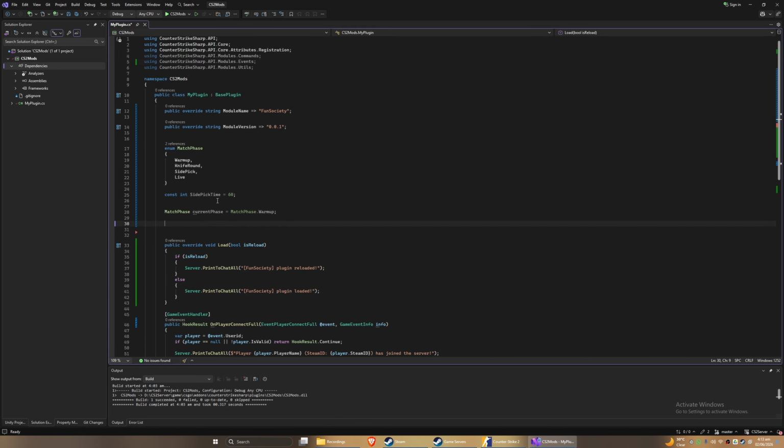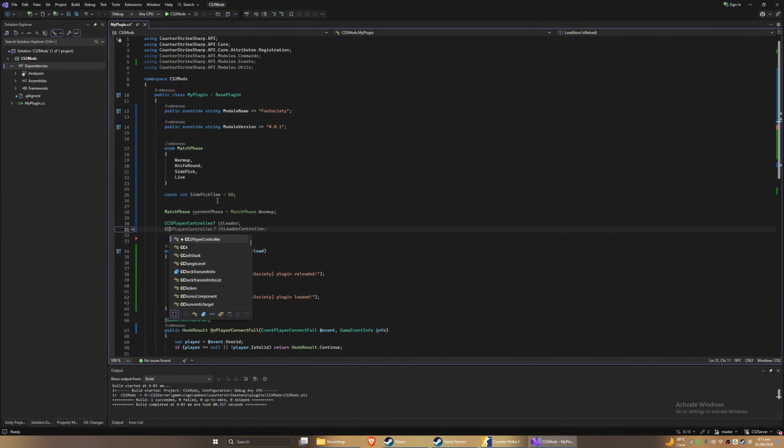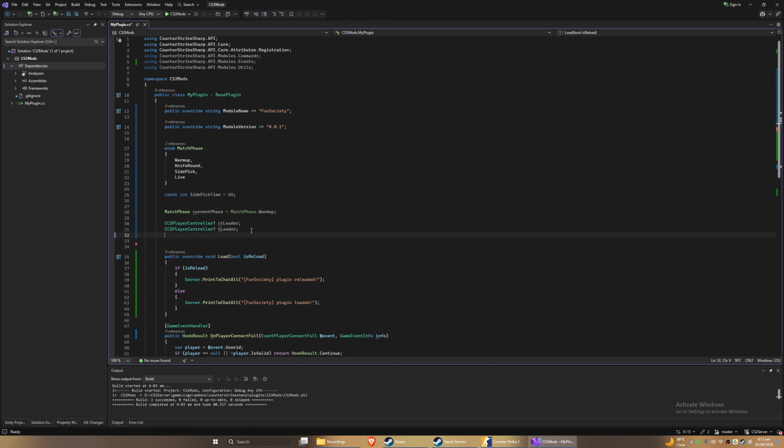And the next thing we have to do is create the controllers for the leaders. So we're going to have CCSPlayerController, and this one is going to be nullable. We can call this CT leader. And we're going to have the same for T leader. Basically, we're going to store the player controller references of the CT leader as well as the T leader.